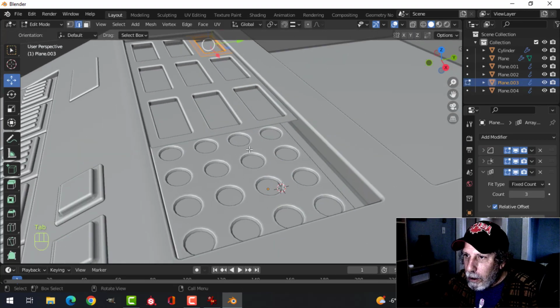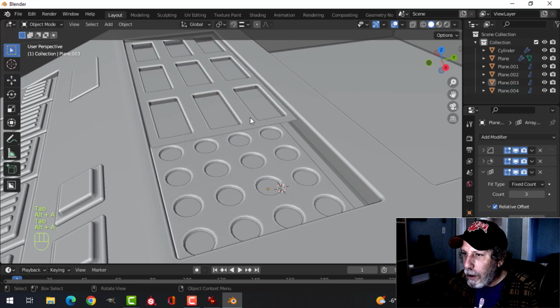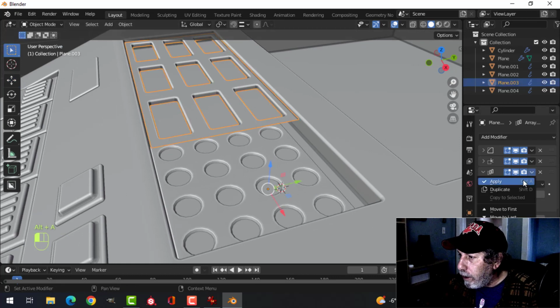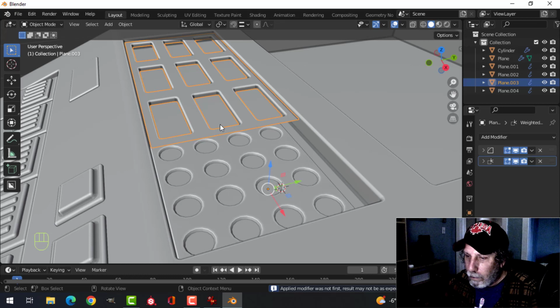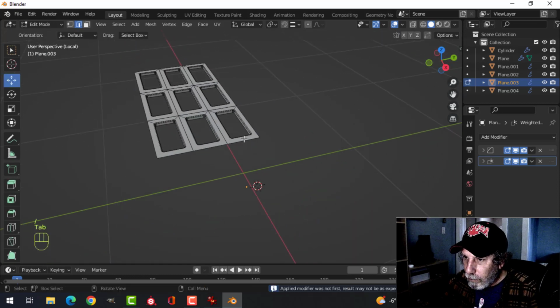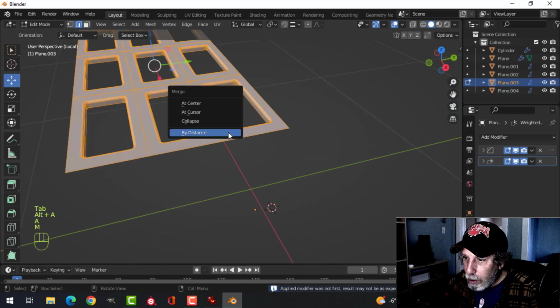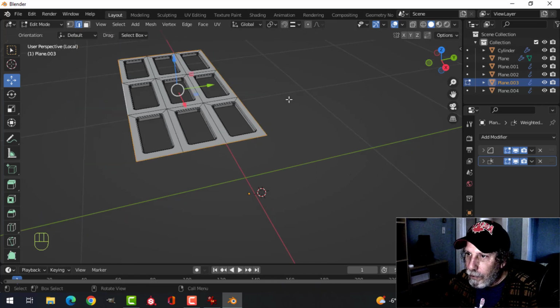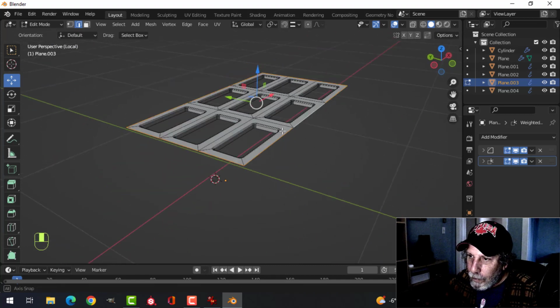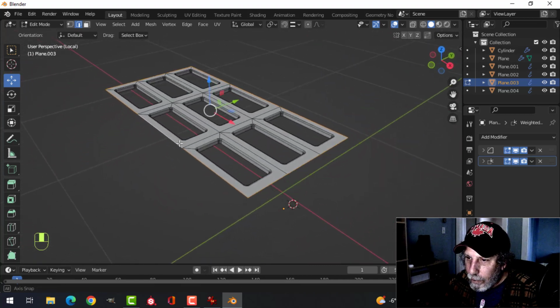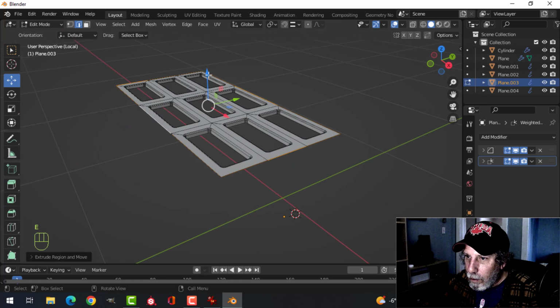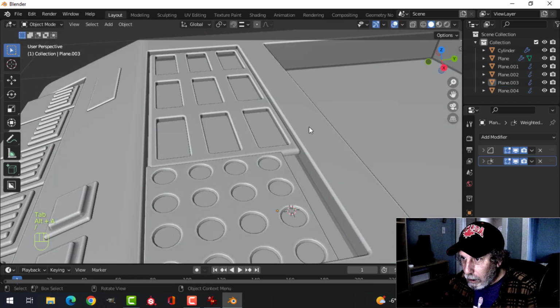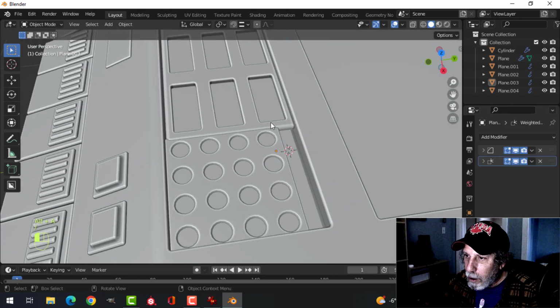I'm going to do something on this as well. Okay, I'm going to apply the arrays on this one as well. Focus on it. Select it. Merge by distance. We got rid of some more. Very good. I'm going to select all the edges all the way around. E to extrude, pull down, we'll know soon enough. Slash key, yeah, I want some thickness.